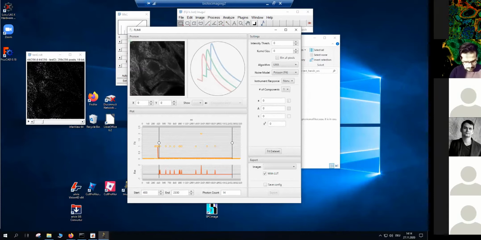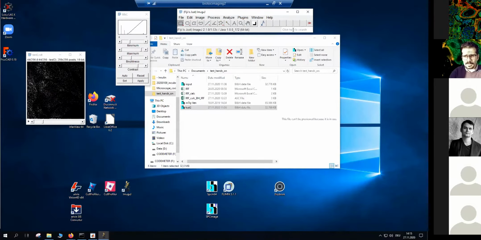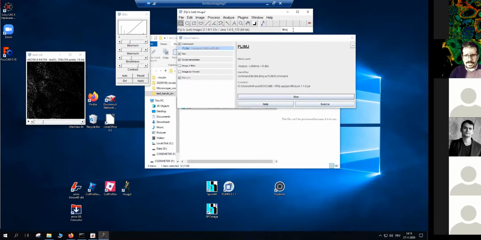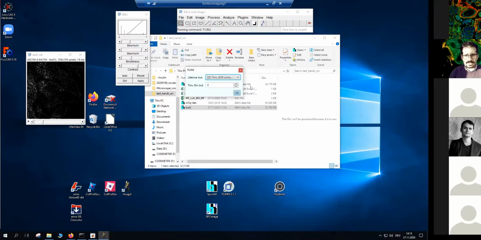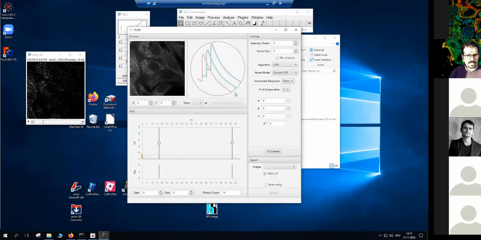12.5 divided by 256. So that would be 0.049. So I need to go back. I'm not sure if it's possible to actually change this information inside the software. So that's how I know to do that, 0.048 or 49, and just say okay.